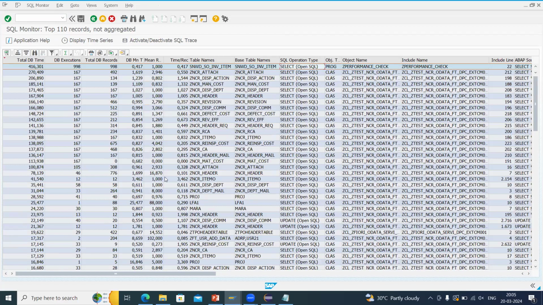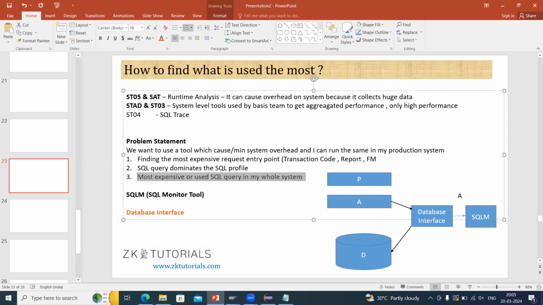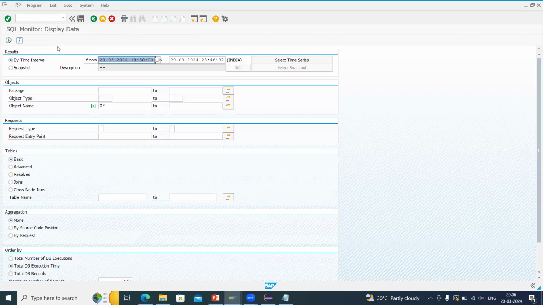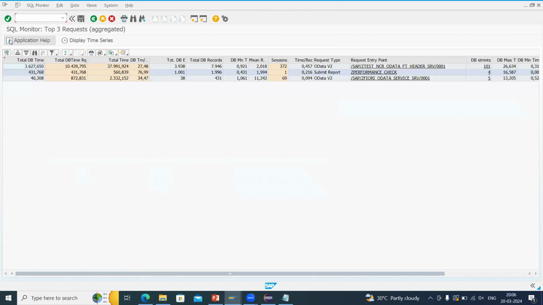Okay. So now if I want to find out what is the most expensive entry point, what was our second requirement, is this one clear, guys? Okay, that will make it bold and underline. So what is that? Finding the most expensive entry point, the most expensive request entry point. Okay, let's go back and now I choose here. So please do this by request only, aggregation by request. Okay, and by request, and I say execute again. Let's execute again.